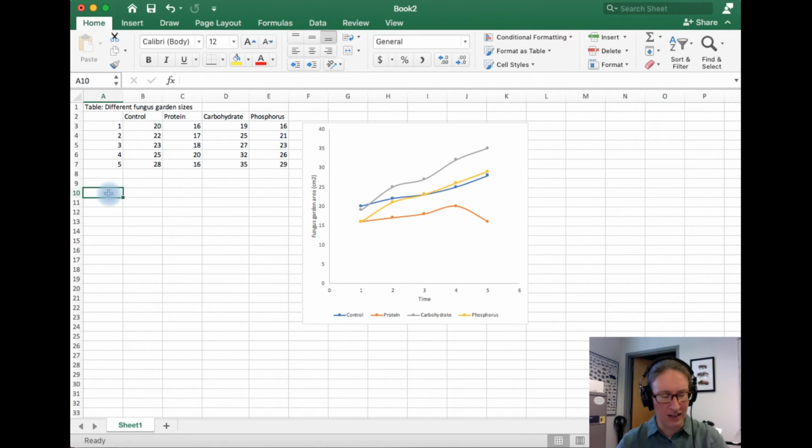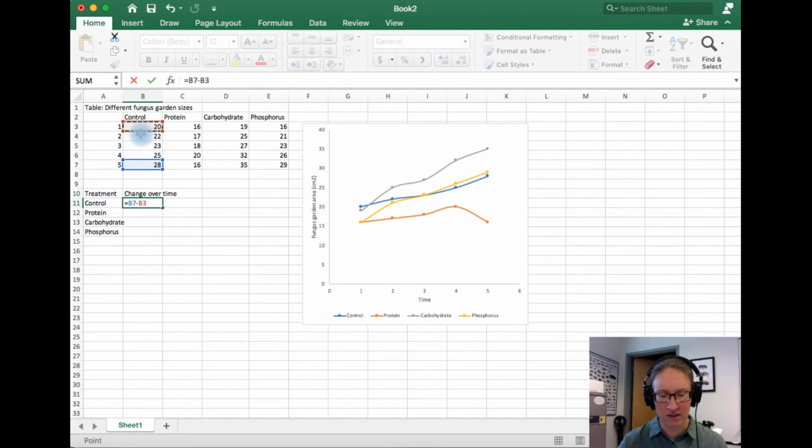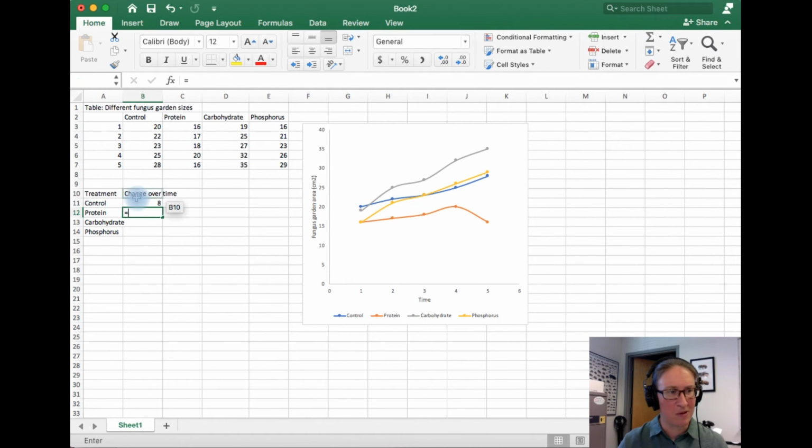So here I'm going to have my treatment, and again in this case my treatments are control, protein, carbohydrate, and phosphorus. And here I want my change over time. And so in this case, I'm just going to take my last measurement minus my first measurement. So I'm going to use the equals sign. I'll select my last measurement, minus sign, my first measurement, and then I'll press enter. And it's a little hard to do copy and paste here, so I'm just going to repeat the process for my other measurements.